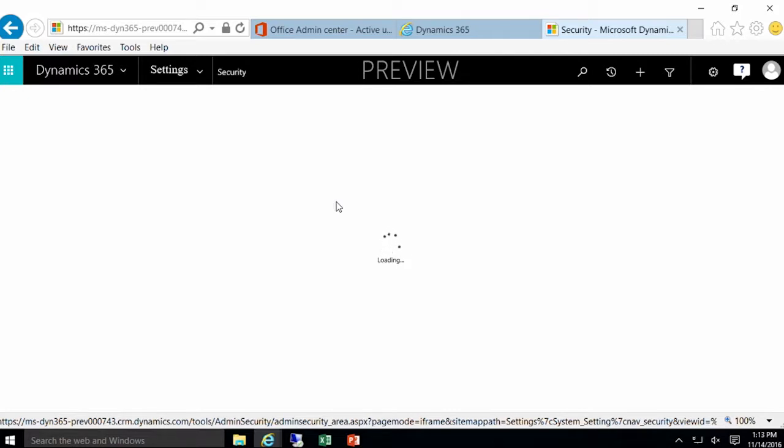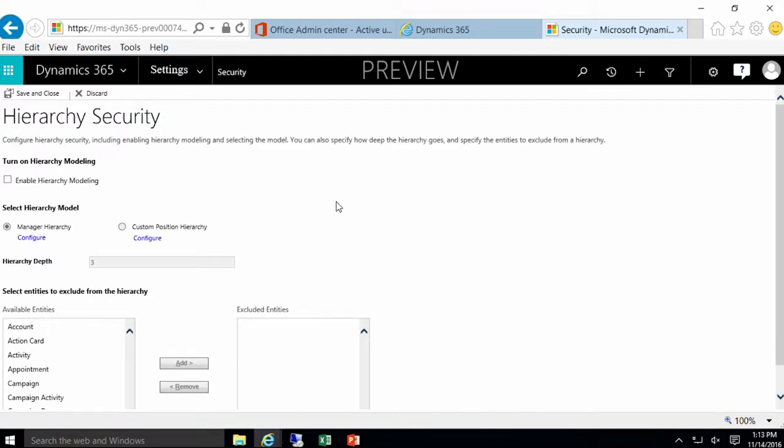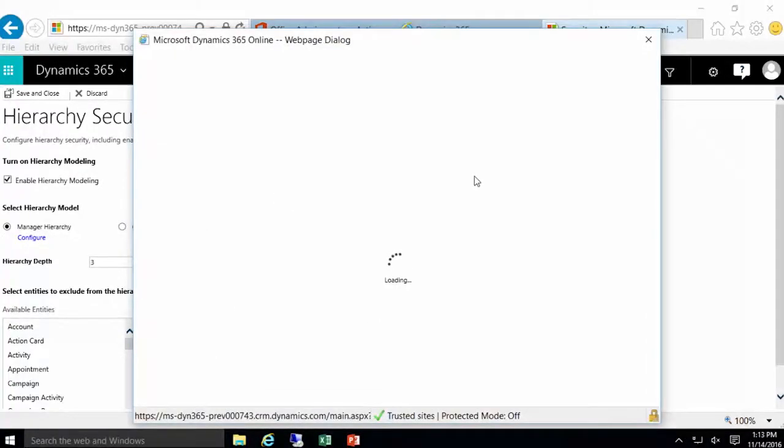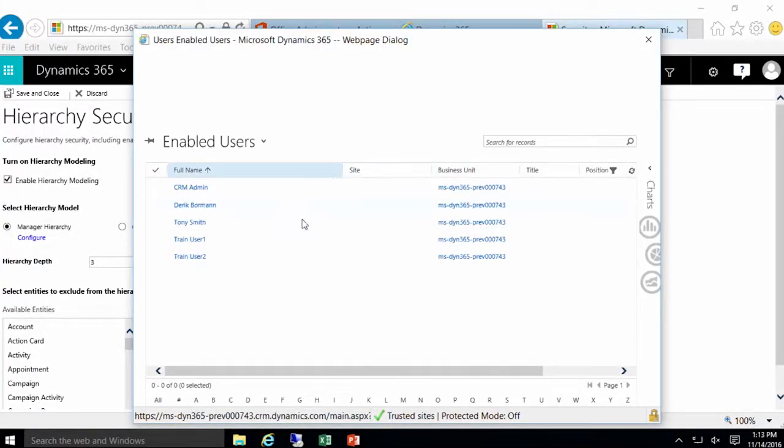So the first thing that we're going to do when this opens up is we have to enable the functionality inside the application. And once the functionality is enabled, then we have to define what model we're going to use. So in here, I'm going to enable hierarchy security, and I'm going to set this up from a managerial hierarchy standpoint. So this is where I can hit configure, and this is going to take me into the application where I can now start to define what this option is.